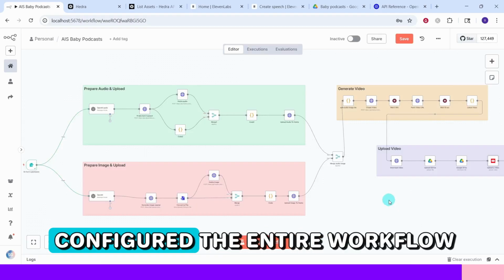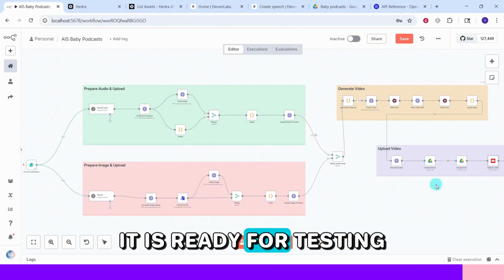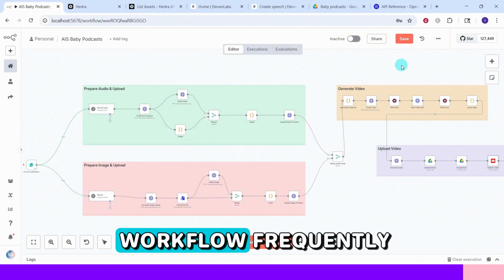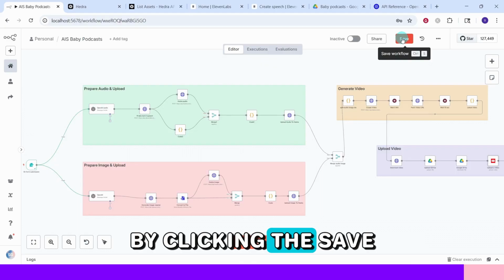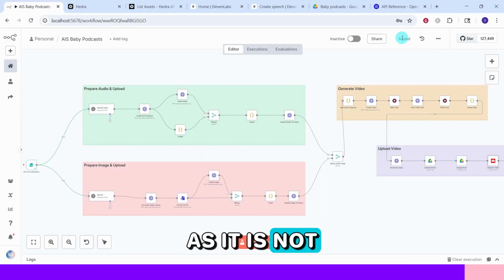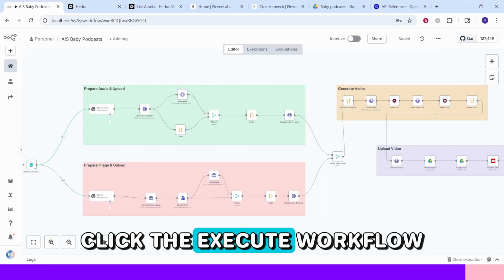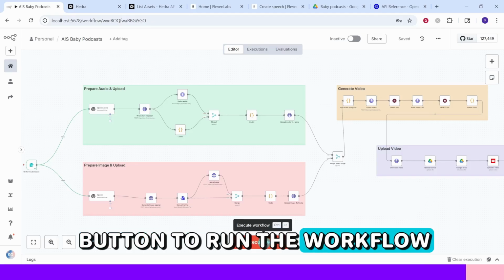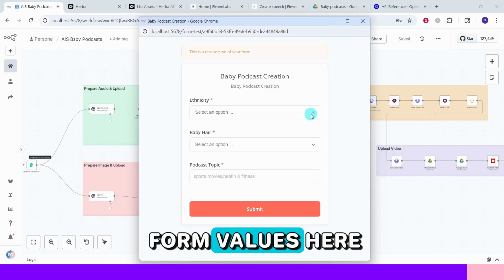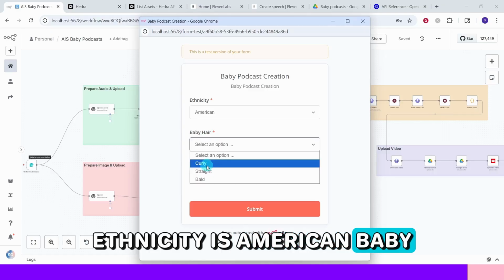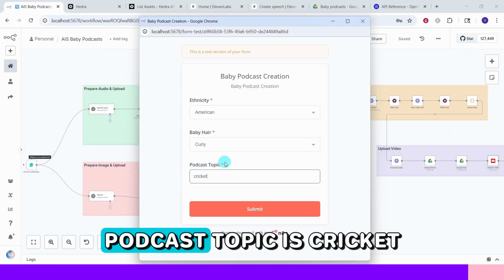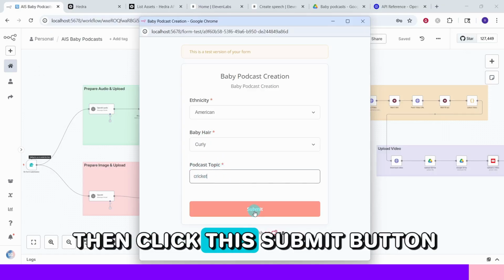Now that we have configured the entire workflow, it is ready for testing. Remember to save your workflow frequently by clicking the save button here, as it is not automatically saved. Click the execute workflow button to run the workflow. Let us enter the form values here. Ethnicity is American, baby hair is curly, podcast topic is cricket. Then click this submit button.